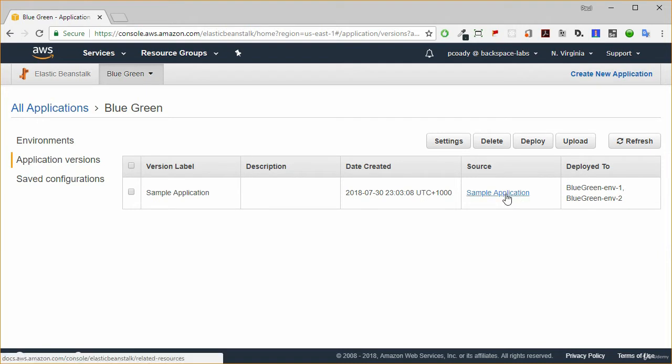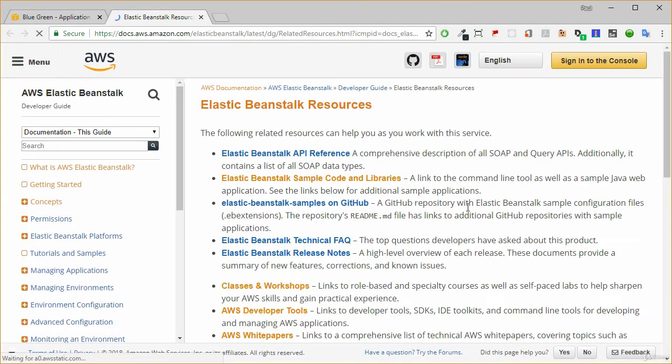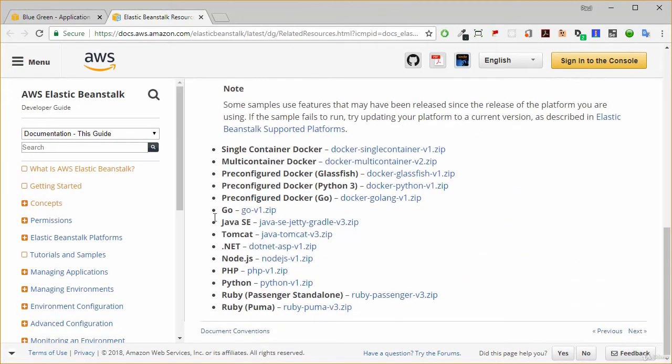So what I'm going to do is download that. I'll just click on that, and that'll take us to the documentation, and we can download the sample Node.js application from there. So I'll just click on that and download that.